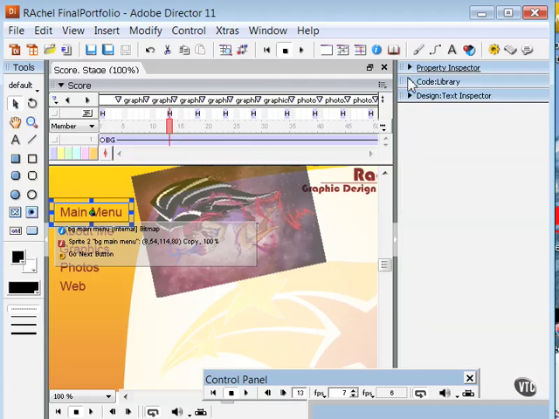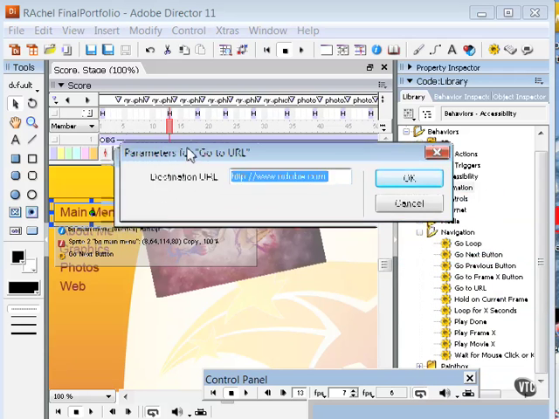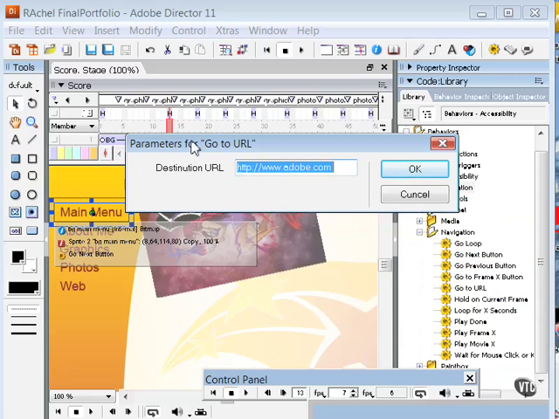Let's bring up the code library again and continue down here in the navigation area. Next one that I use all the time is go to URL. Let's go ahead and apply that one to the main menu, and then I can choose which URL to go to. Notice that you need the HTTP in the front there as well as the rest of that prefix. Don't just type in www, that sometimes does not work. So now that'll go to the Adobe website. It'll actually open up a browser and load the Adobe website in that browser.